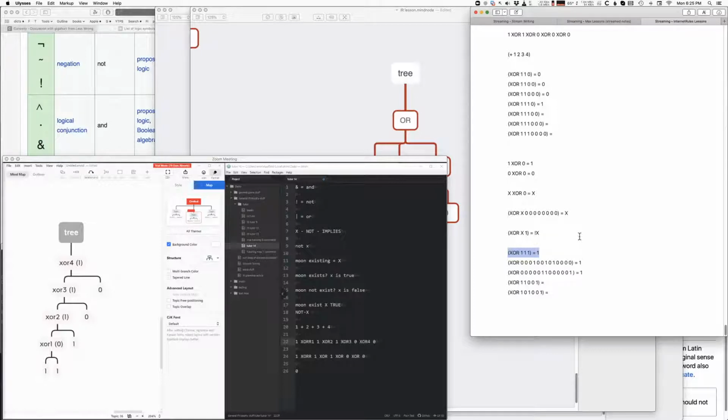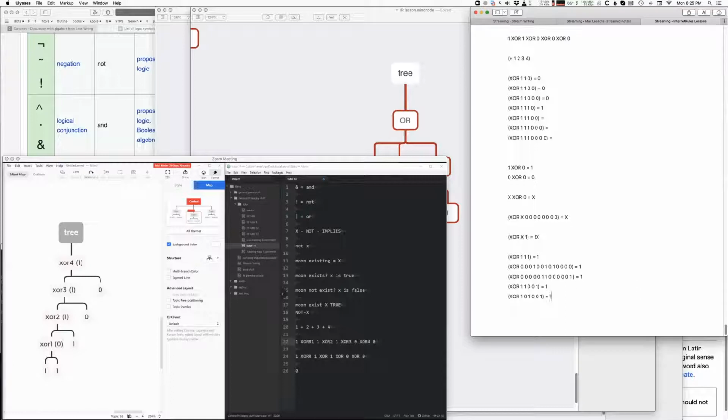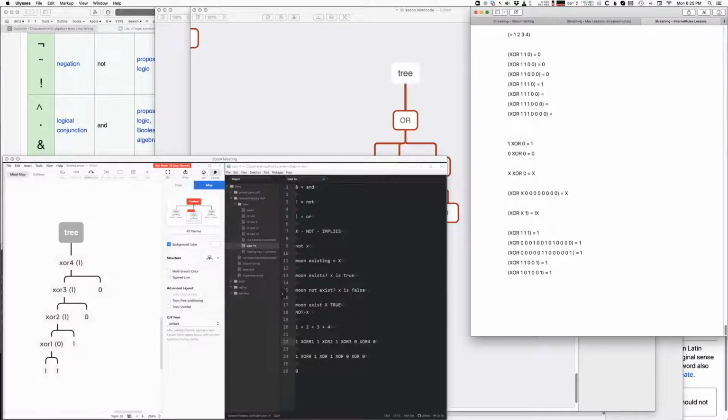Okay, so I think it's gonna be a 1. And this one? 1. 1. Okay, so what if we have a XOR and we have 17 ones?